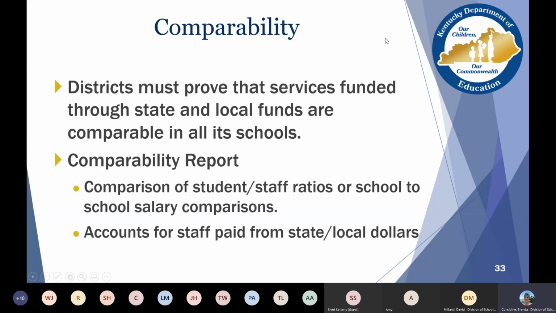All right, let's go to comparability. So districts must prove that the services that are funded through state and local funds are comparable in all of its schools. So in October, November, we look at doing a comparability report. This report is going to compare student and staff ratios or school to school salary comparisons to make sure that everything is comparable. It'll have accounts for staff paid from local and state dollars.